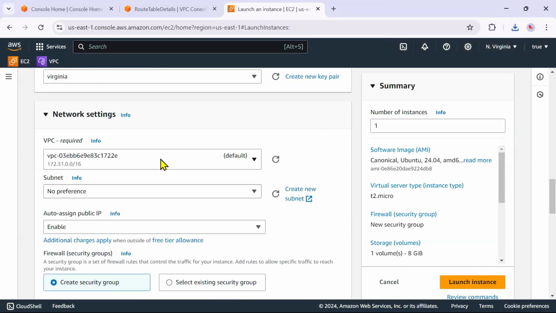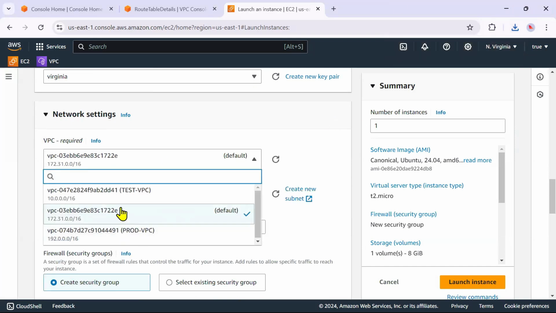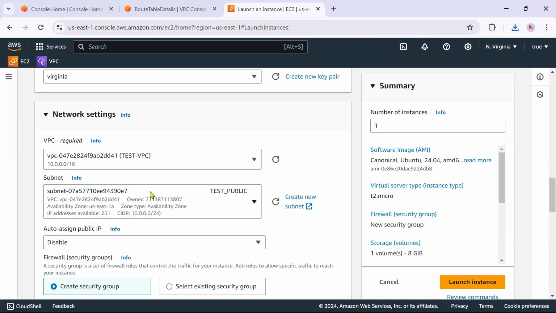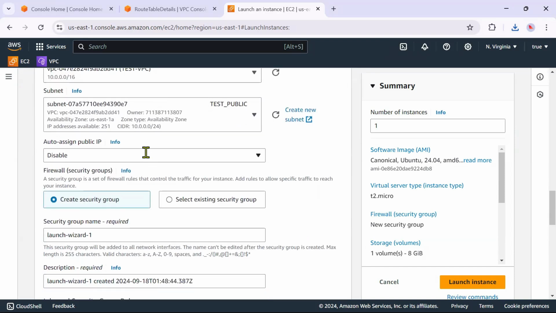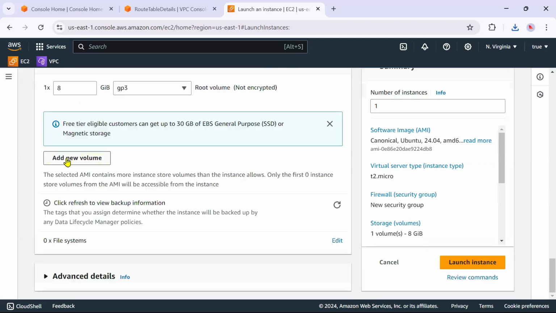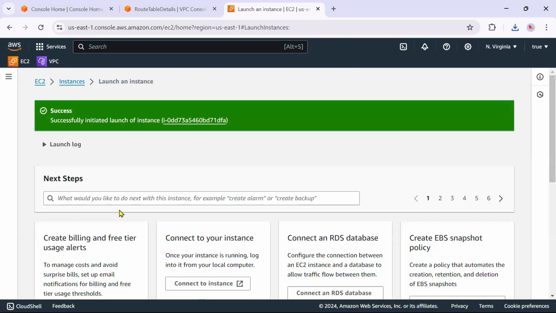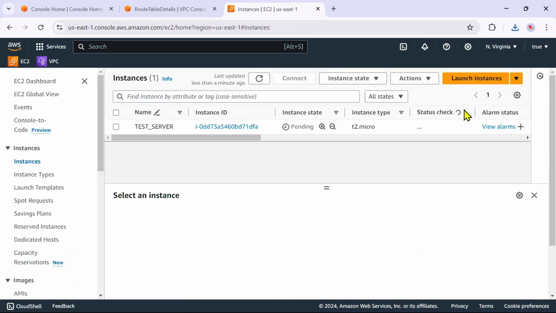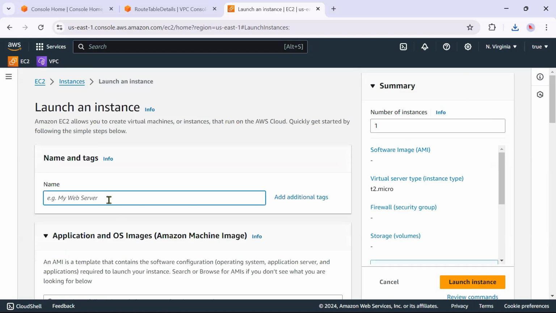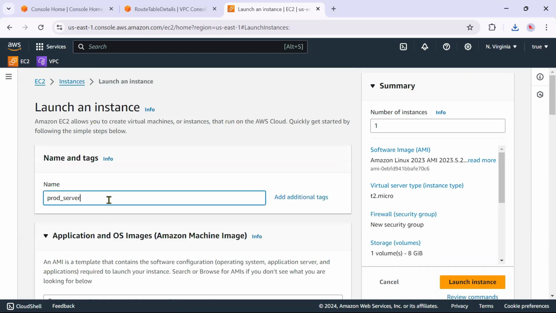Okay. So in which subnet did I want to create and on which VPC? Test VPC first. In which subnet? Public subnet. Whether you want to allocate public IP? Yes, I wanted to allocate public IP. Come down, launch instance. Same. Again, create one more machine. This is prod server, production server, right? Prod server.